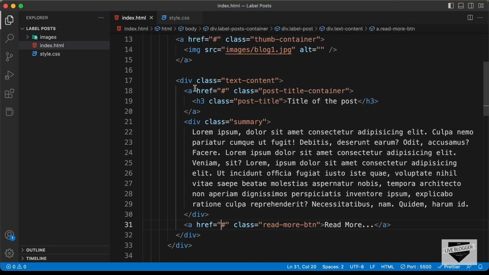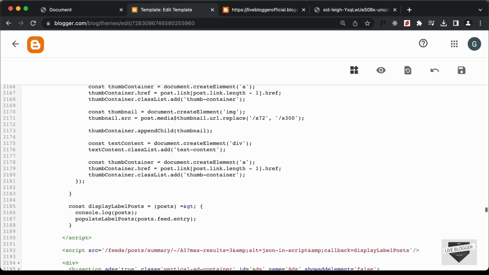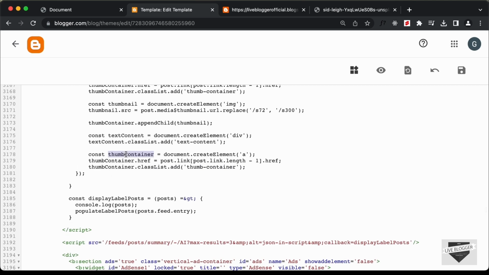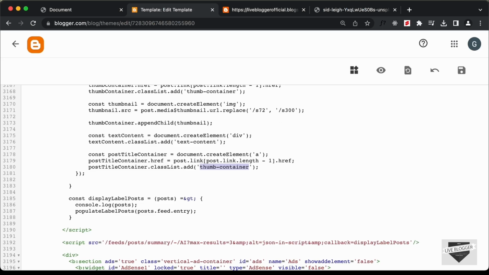Right now we need to create this anchor tag for this post title container. So we can just copy this from here and let's paste it over here, and I'll just change the name to postTitleContainer, and I'll just copy it and paste it over here and here. And here for the class we need to change this to post-title-container. So let's type post-title-container.